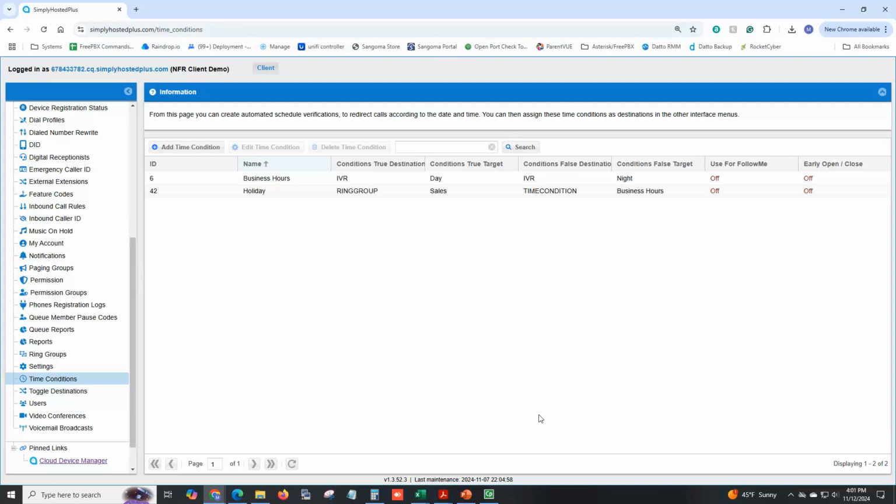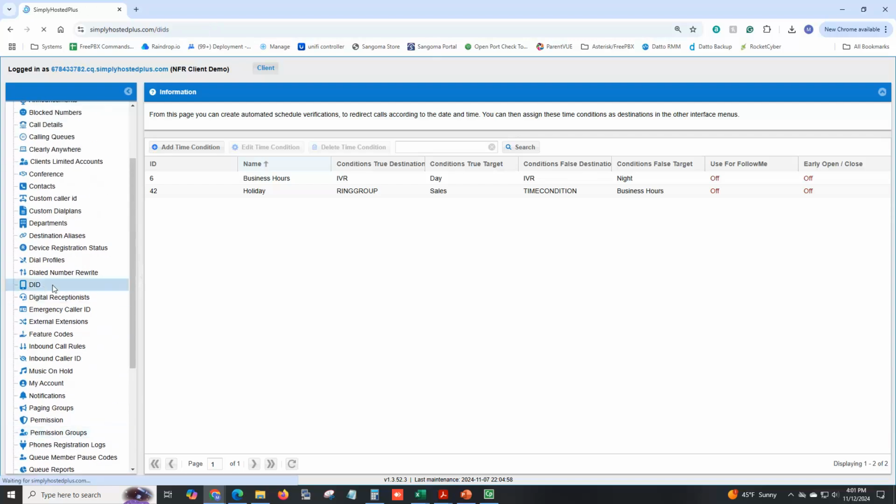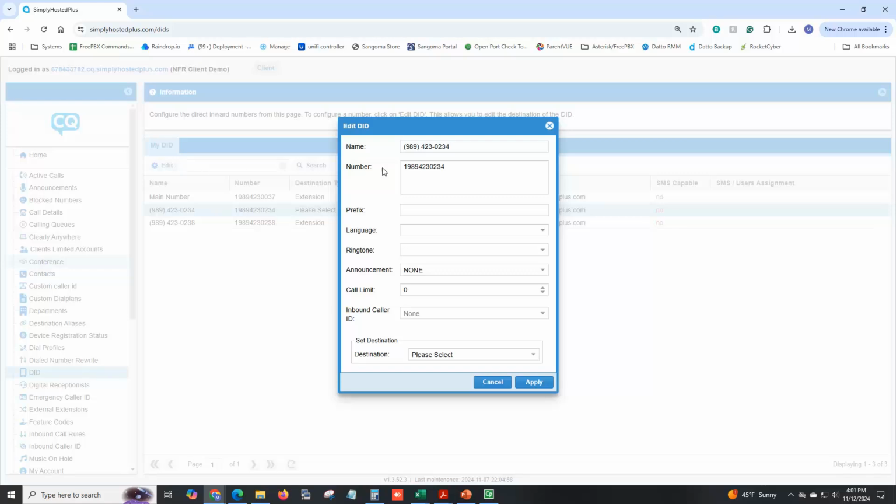So once you've set this up, either your call flow controls or your time groups, then you would go to your inbound route, which in this case is just a DID. So if you scroll back up and click on your DIDs, this is going to automatically populate with the DIDs in your system. You are not going to need to create any inbound routes. So if you want to change one, you highlight it, hit edit.